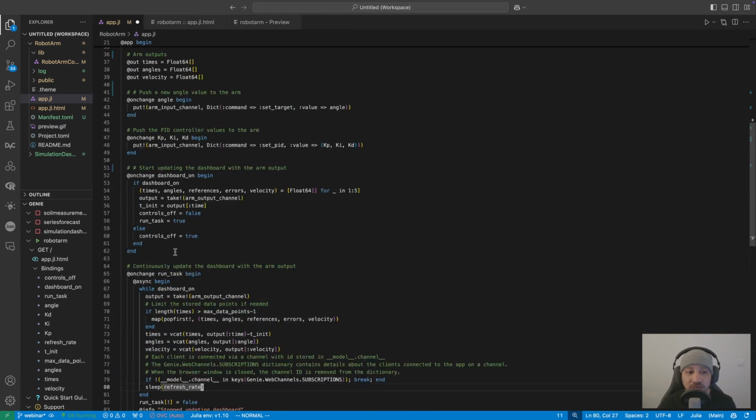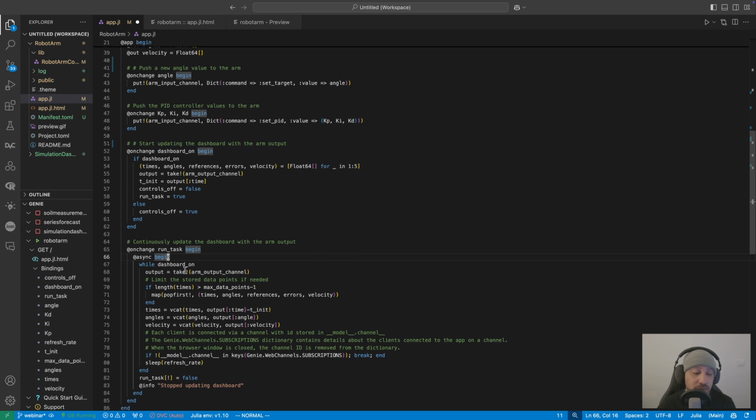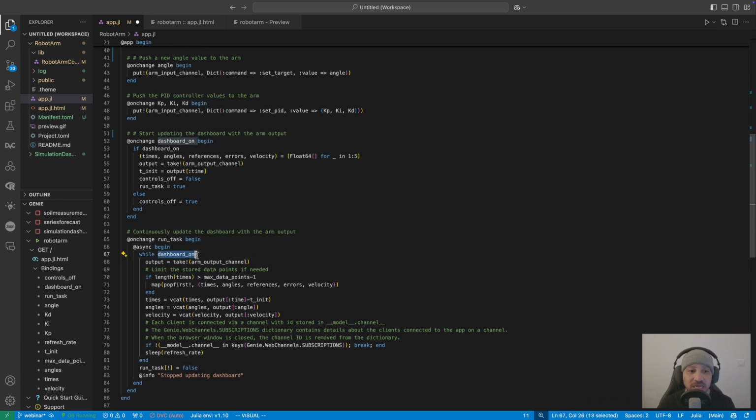Inside of this handler, we implement the code responsible for constantly checking on the output of the arm and updating the arrays with the data that's going to be plotted. So this is quite a simple process. While we have the dashboard enabled, what we will do is read the output channel, and then we have a maximum number of data points that we want to show on the chart. Once we reach this maximum, you will see the chart starts sliding to the left. So in this case we are at the maximum, we'll just pop the first value and add a new one at the end.